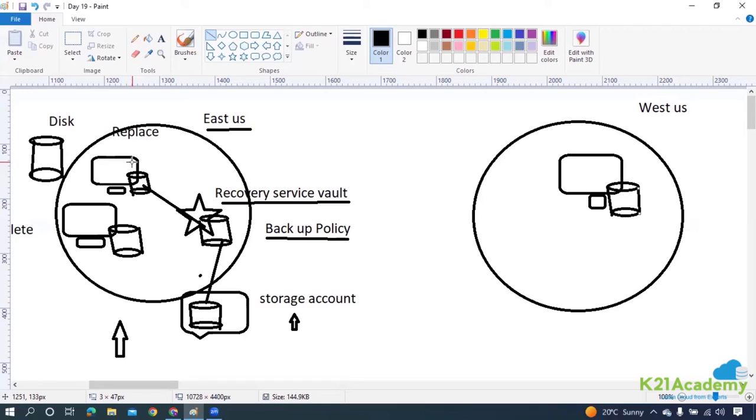But over here, the scenario is that the entire region is going down. You got the difference? It's not about data corruption. It's not about any application which is not functioning, or resources not becoming usable. It's basically the entire region going down. Let's say the entire West US is going down over here.